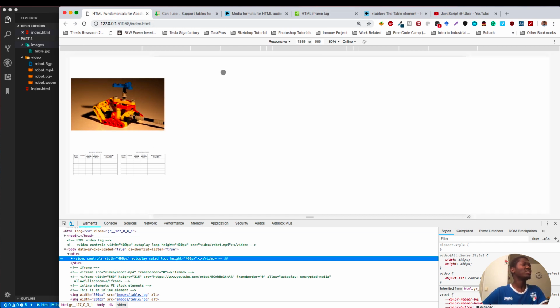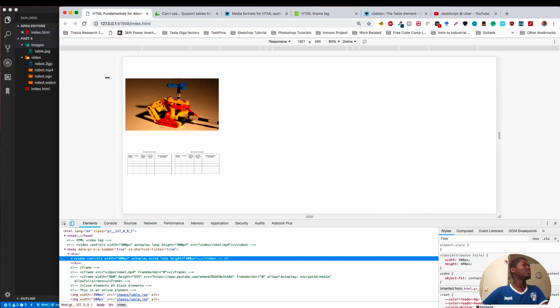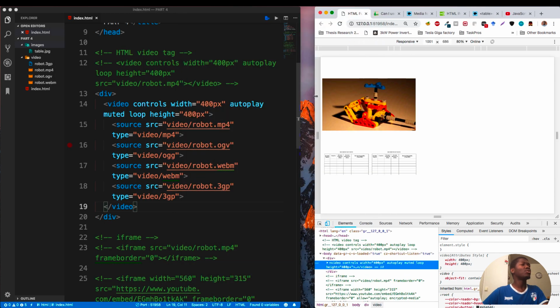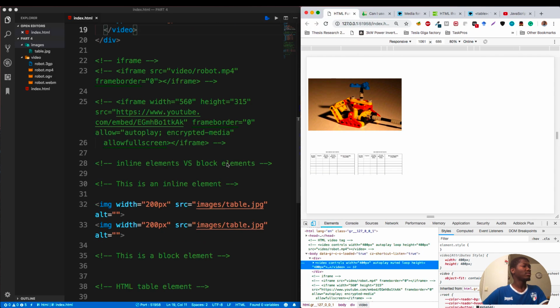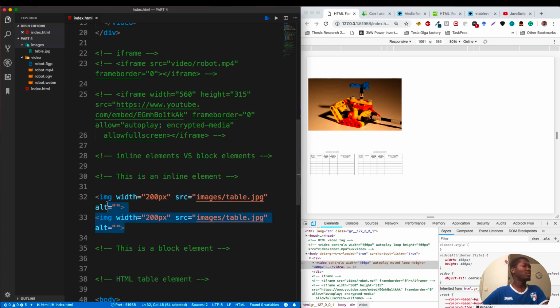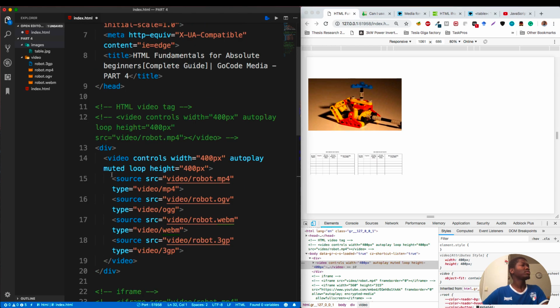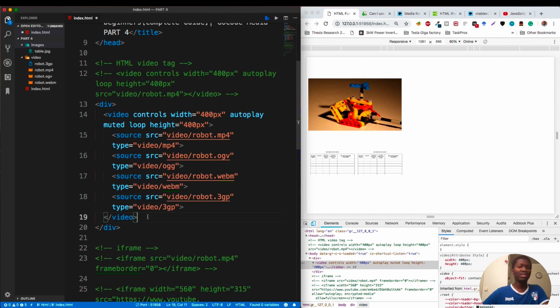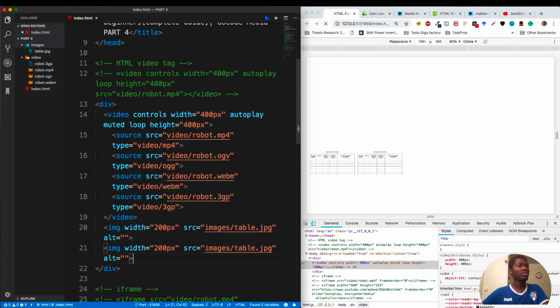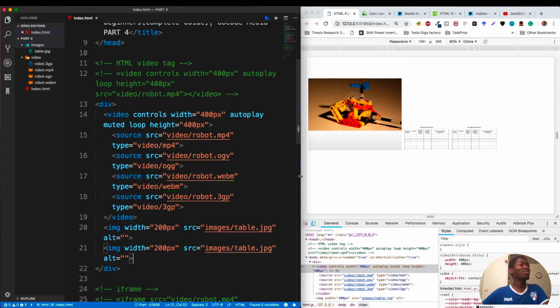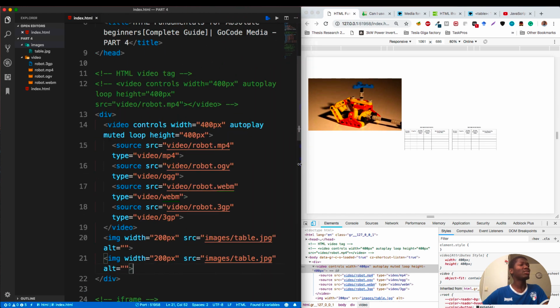I'll make it smaller. Everything, no, not this, sorry. Everything will just go inside the div. Let me show you. I'll copy these two images now. Ctrl X, and after the video, of course, I'll put it here. You see, everything is just there because they are all inline.